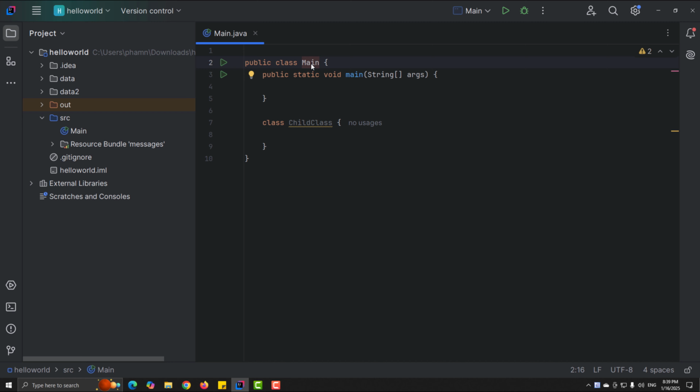So it allows us to logically group classes that are closely related and provides better encapsulation. So inner classes are often used to make your code more readable and maintainable. For the logical grouping, if a class is useful only for another class, defining it inside that class makes it clear that they are related.